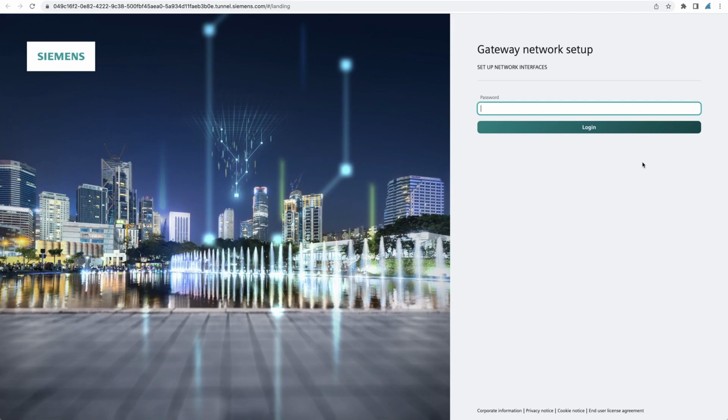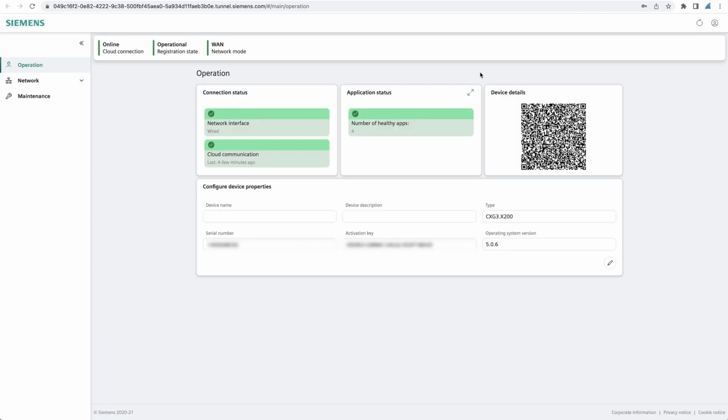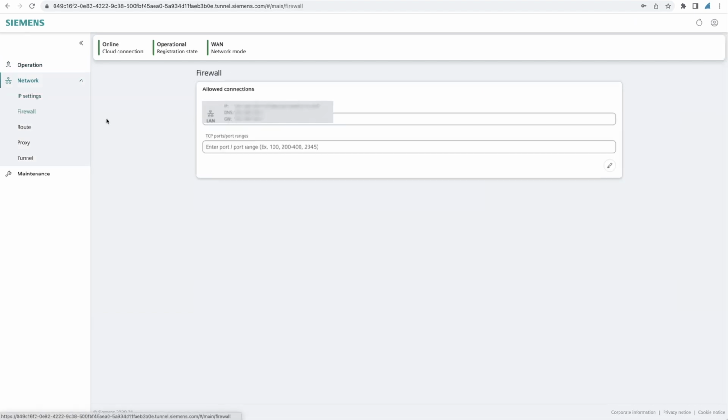Log into your F200 Configuration Portal using the credentials you had set in the first step of this video. Then, once you've logged in, in the left menu, open the Networks drop-down and select the firewall header.